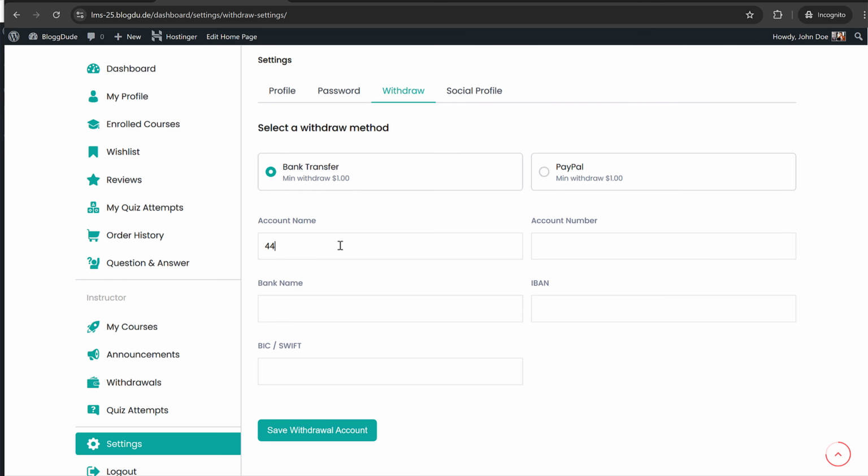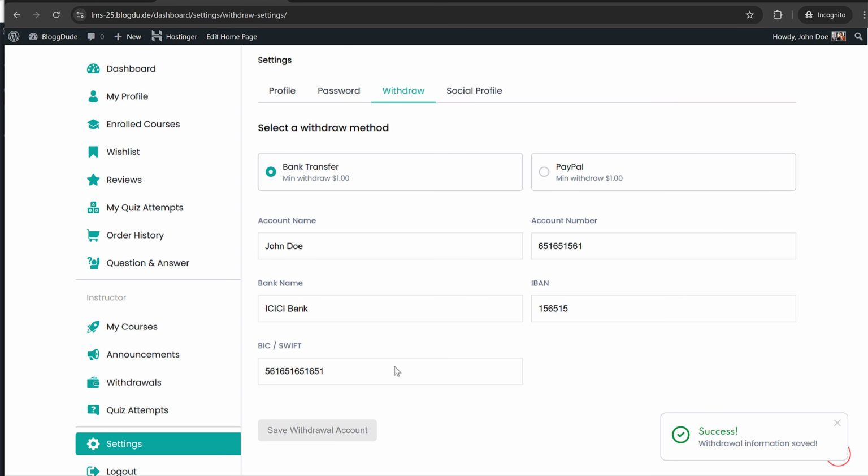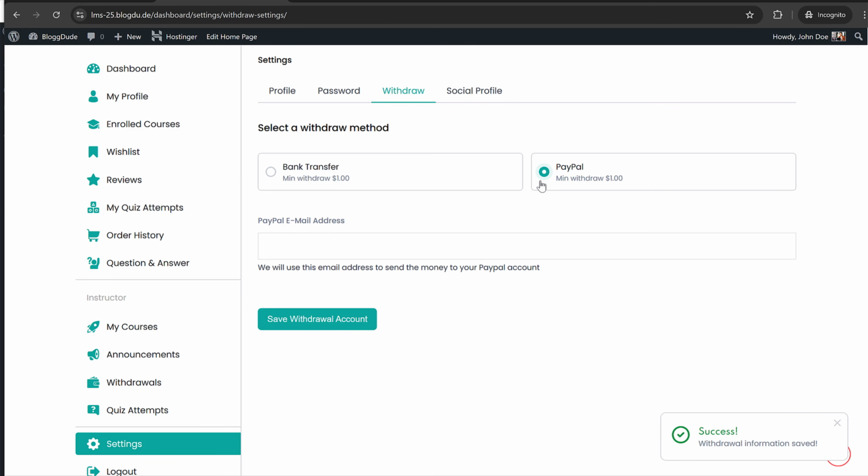They can add their bank account details, bank account number, name. Maybe this is bank account name. Okay, bank account number. Okay, this is account name, so it will be John Doe. This is bank name. Okay, IBAN or Swift or whatever code it is, you can click on save changes. Or if they want to receive their commission through PayPal, they can simply add their PayPal email and click on save withdrawal option.